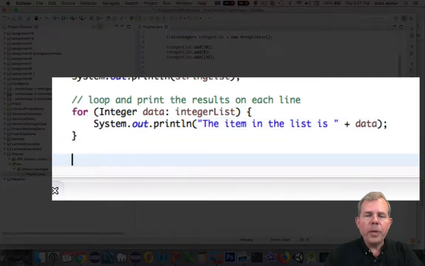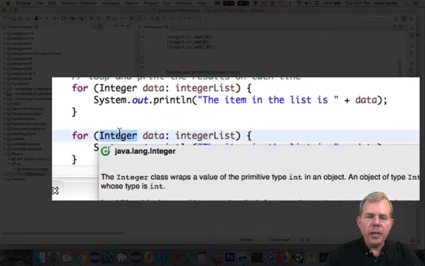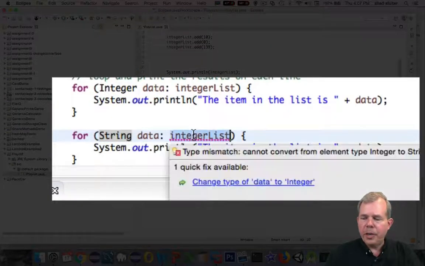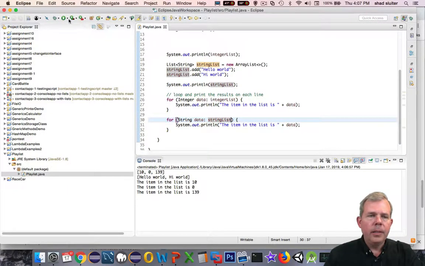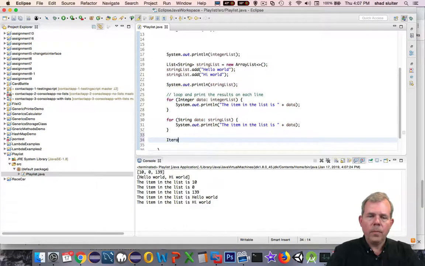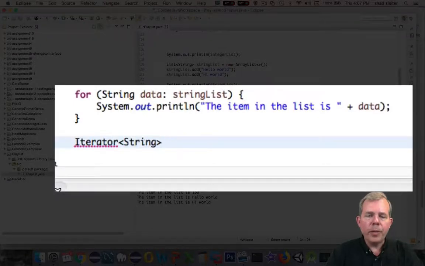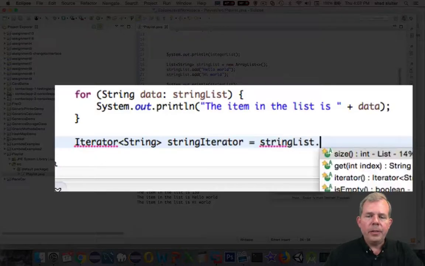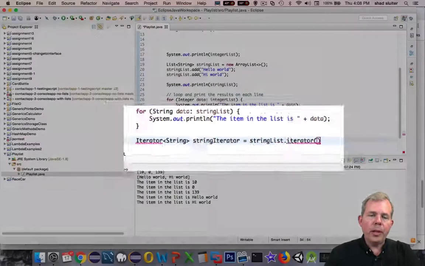So I'm going to copy and paste my loop and change the integer data type to a string. Let's run it again. And now I show the strings. So another way to print or loop is to use what's called an iterator. And so an iterator is used in while loops.